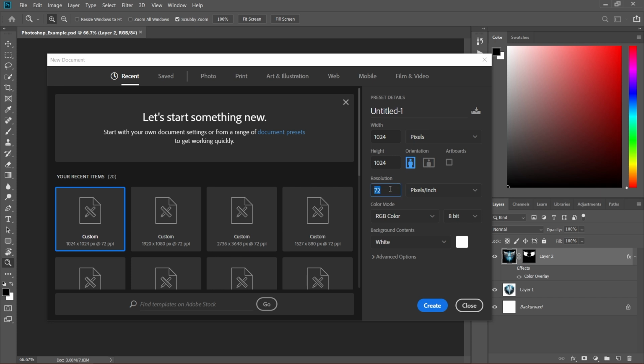Resolution, you can just leave it at 72. Okay. Before that, one important thing is if you have this in another measurement, like inches, for example, or centimeters, or whatever it is that you have here, make sure you have pixels here. Because if you put centimeters, for example, it's going to be very hard to know how many pixels this is. So let's go back to pixels.